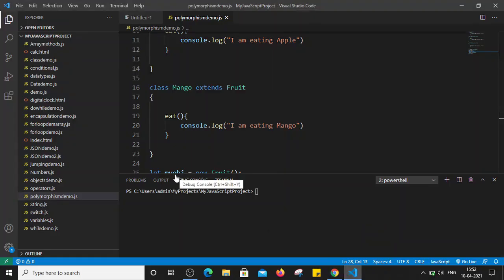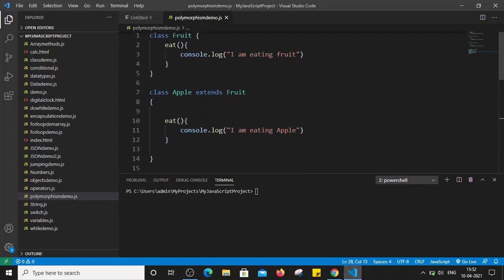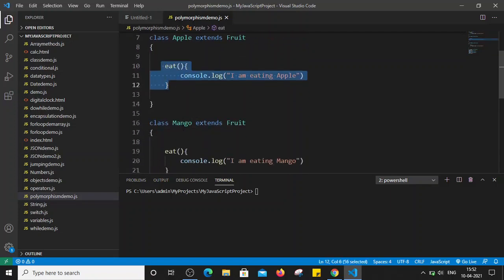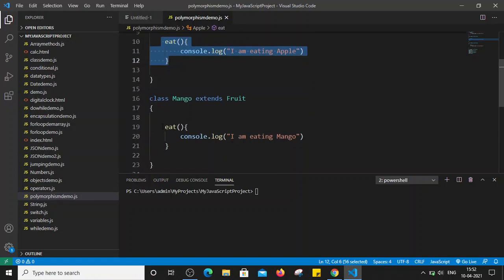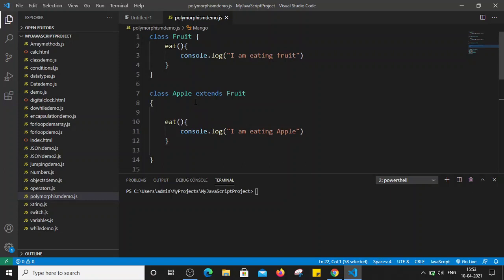Right, so this is how we have seen it. We created one class, class fruit, that has a method, the eat method. Class apple also has the same method, the eat method. And class mango also has the same method, the eat method. All three methods are the same, but the implementation is different.